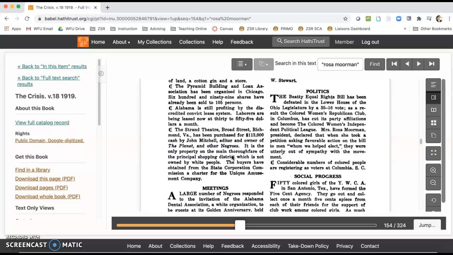HathiTrust is just one of many potential places to find primary sources. If you need help finding primary sources, contact your librarian or visit zsr.wfu.edu/help.